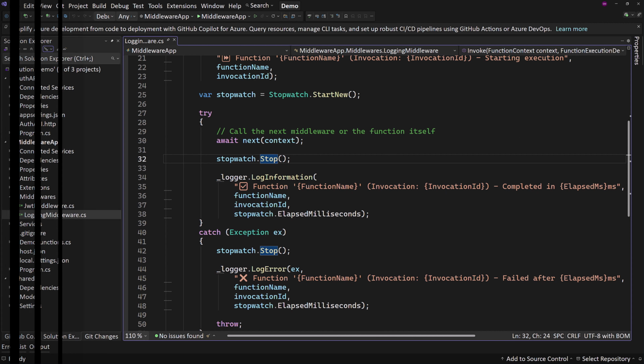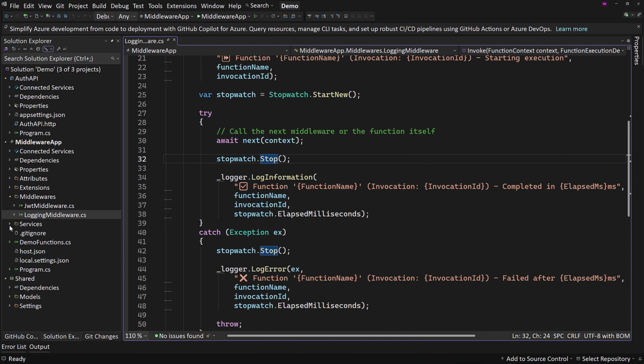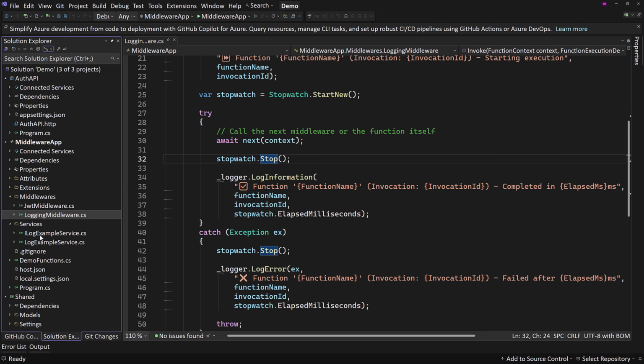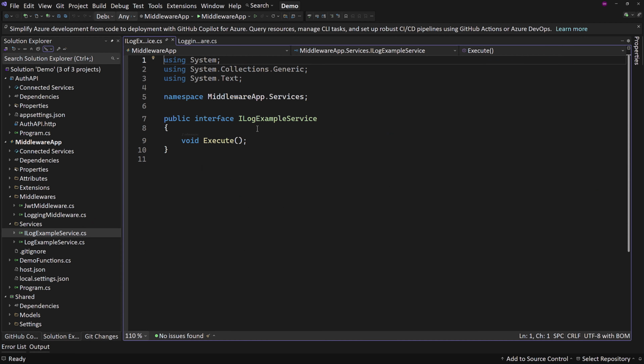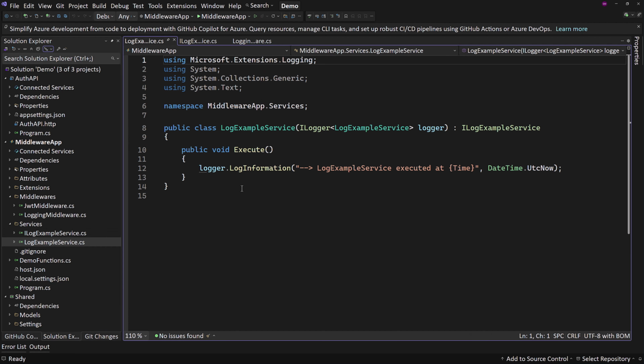Very simple. Here I have a very basic service called ILogExampleService. It has an Execute method which is implemented in this class. It just logs information, because I want to show you exactly what happens inside the function. So we are going to use this service inside the function.